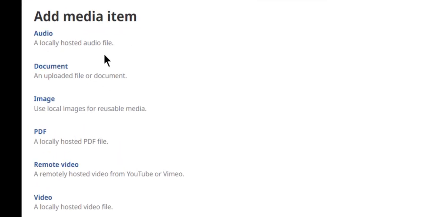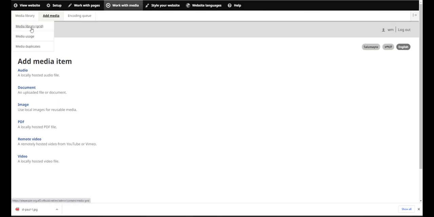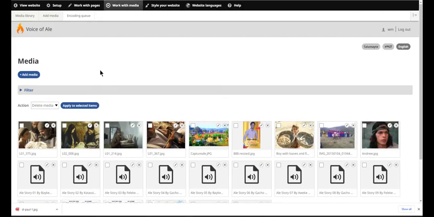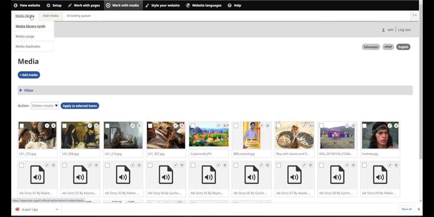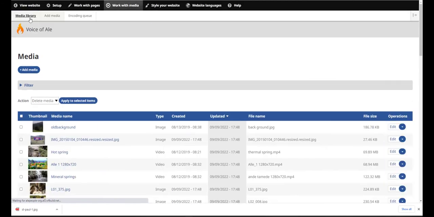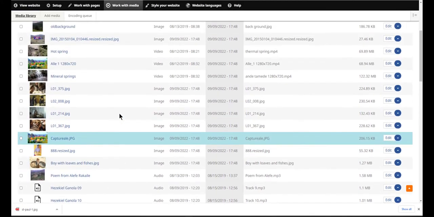You'll need to choose one of 6 types of media to upload to your library. You can choose to view your library as a list or in a grid format. So now all of your files are in one place. The old file manager system is gone and everything appears here together.